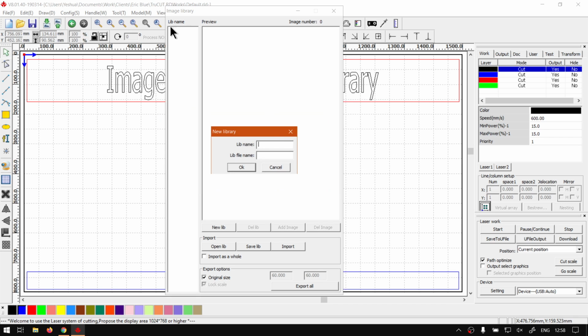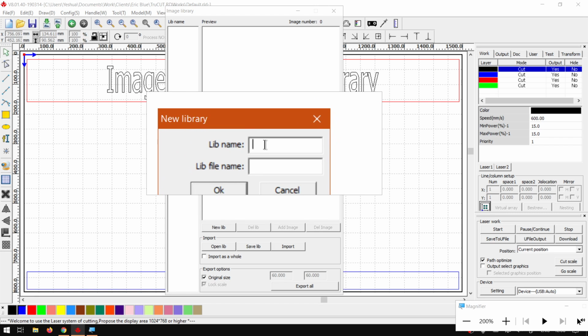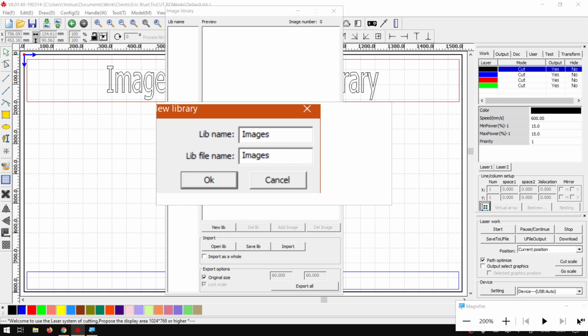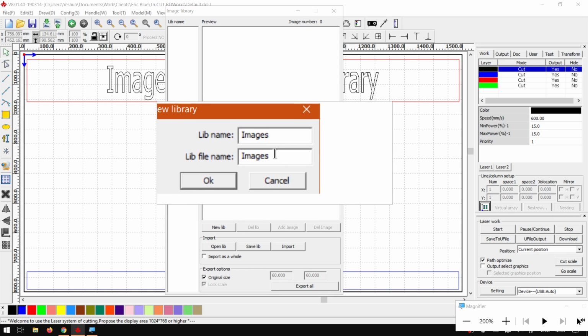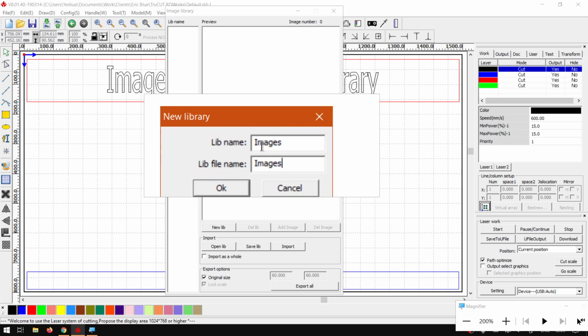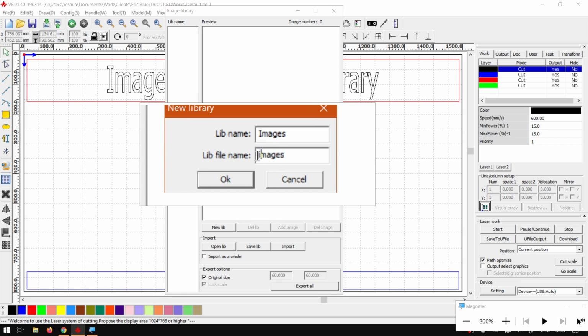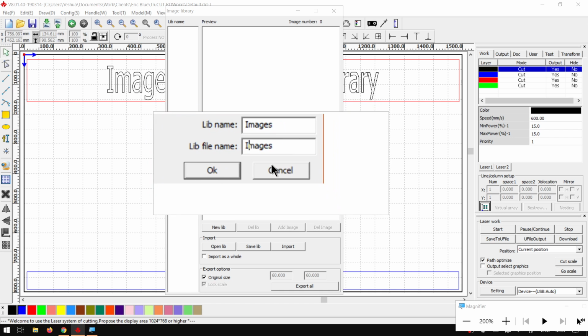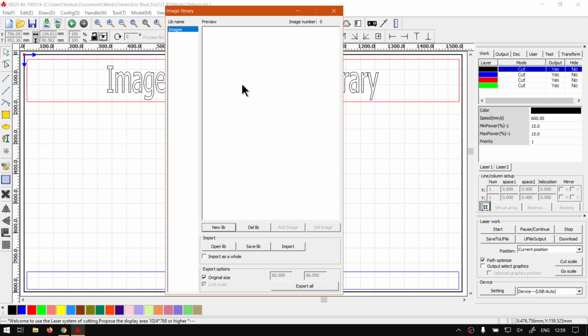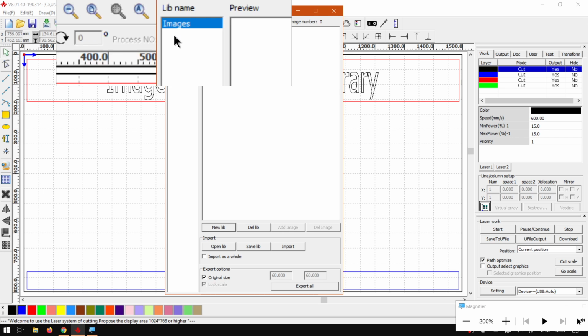So I'm going to make two different examples here. We're going to make one for images, so raster type images, and one for vector type shapes. I'm simply going to call one images, and then as you see the bottom one changes automatically, but if you change this one, it does not change the top one. So if you want it to be named something else on your computer, or let's say you want it to be lowercase on your computer, you can do that. But I'm just going to call this images, leave it exactly the same, click OK. Now you will see under our library names, the name just appeared, so we have one library already.